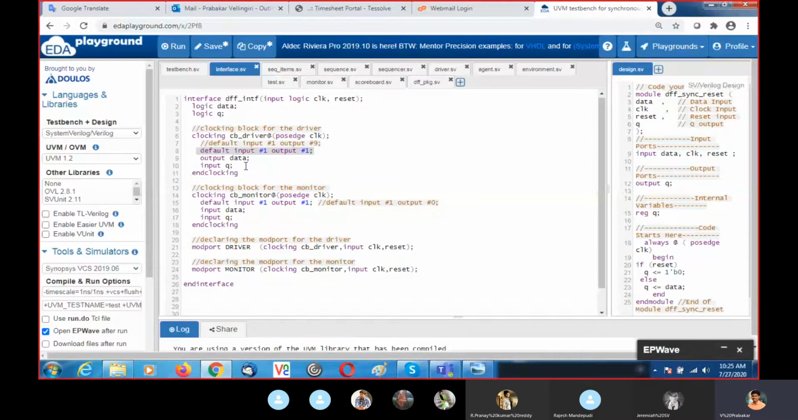With respect to the driver, data is the output from the driver. That data is given as input to the DUT. So for the driver, data is an output and Q is an input. From the DUT, this Q is sent to the driver. The DUT output is the input for the driver. Default values are 1 for input and 0 for output, so here I represent the input and output skews.